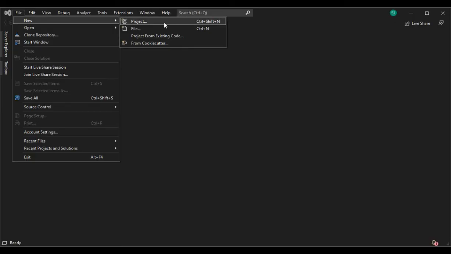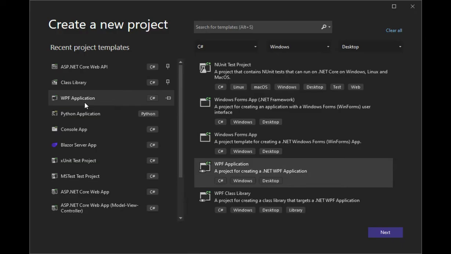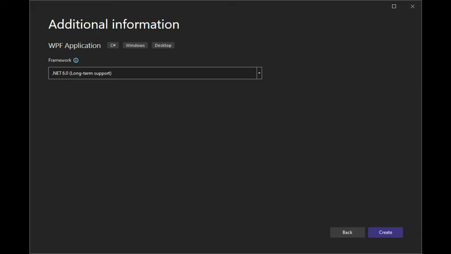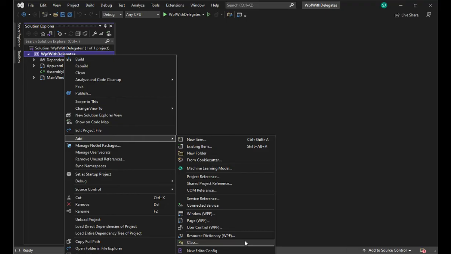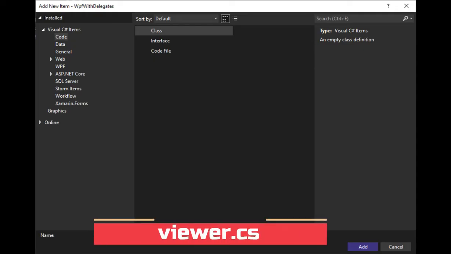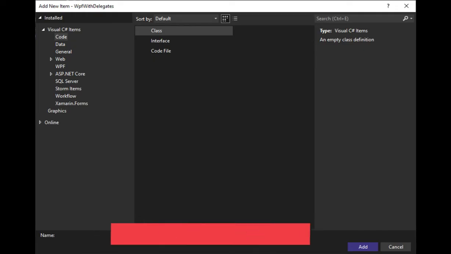Open up Visual Studio's menu bar, File, New, Project. Look for the project template WPF application. Let's name the project WPF with delegates. Select .NET 6.0, press Create. Let's add 2 classes to the project. Our first class name is YTSubscriber.cs. Our second class name is Viewer.cs.